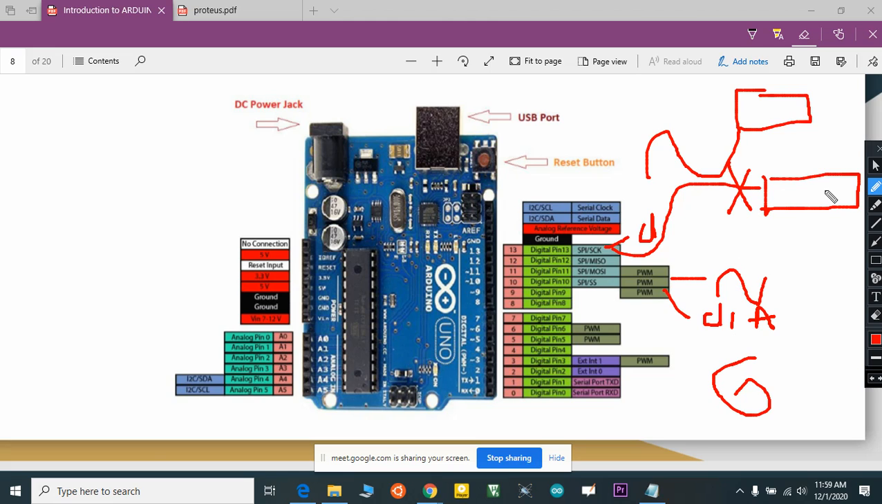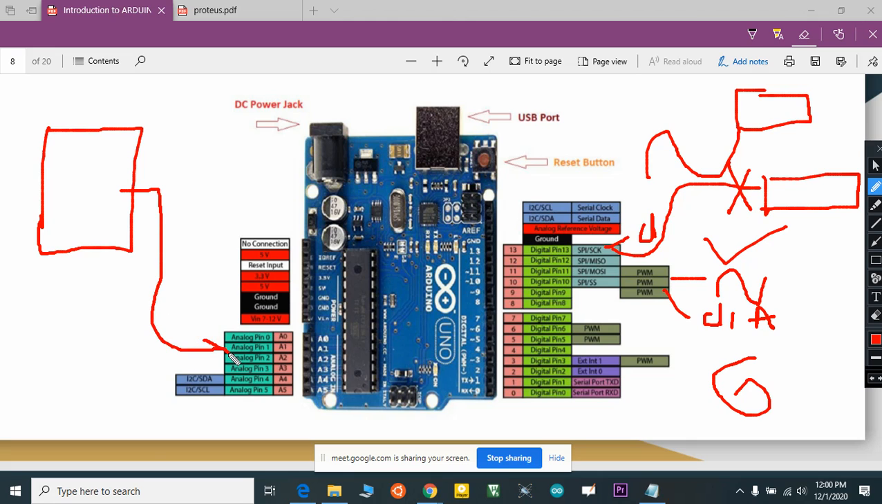If you want any kind of analog output, meaning a varying output, you need to connect our device or sensor to these PWM pins, and all these pins give digital output. At the same time, if you want to connect any analog sensor as an input, here I explained output. If you want to connect any device as an analog input, you need to connect it to the analog pins.